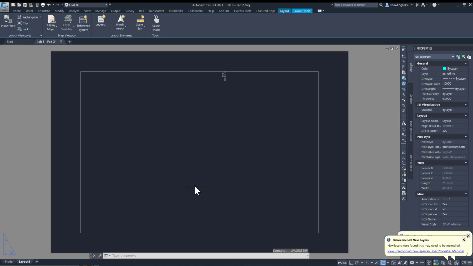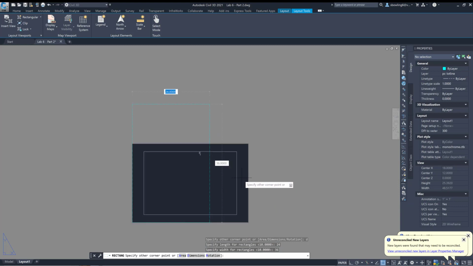All right. Now, I'm going to create a rectangle. I'm going to start at 0, comma 0, and I'm going to do dimensions, 24 by 36. And I've got it going the wrong direction. So rectangle, 0, comma 0, dimensions, 36, enter, 24, enter. Okay.